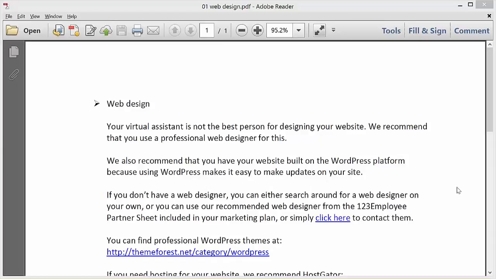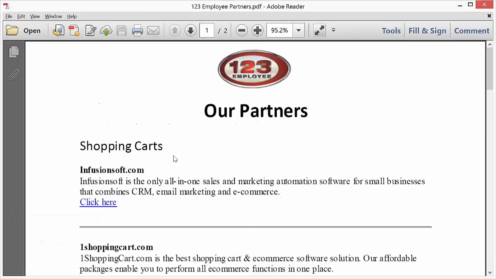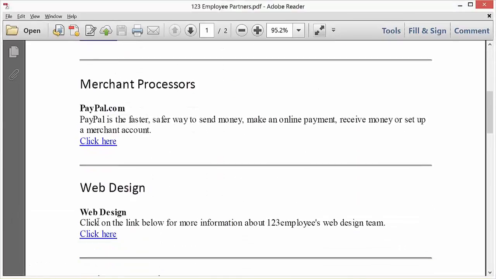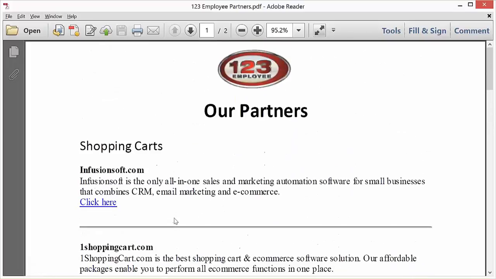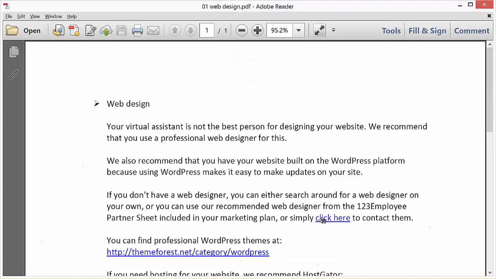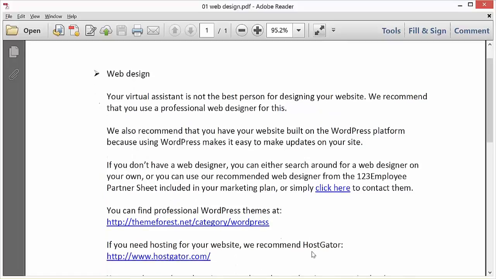If you don't have a web designer, you can either search for a web designer on your own, or you can use our recommended web designer from the 123 Employee Partner Sheet included in your marketing plan, or simply click here to contact them. So let me show you what I mean on the partner sheet. You can click this link and you can see it says mail to webdesign@123employee.com, and you can send an email to them to contact them through that link, or you can click here, goes to the same place, mail to webdesign@123employee.com.